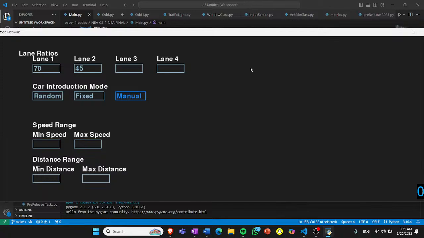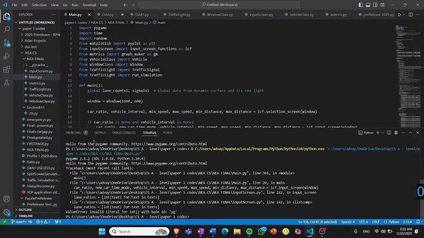Test 7, test invalid inputs. Simulation won't begin until all invalid inputs have been changed to become valid. So I'm on lane 1 right now, and let's see if I can type letters, YG. And let's just fill out everything else. 34 and 12, max is 50, 40, 20, 30, and the code crashed. That was not really meant to happen.